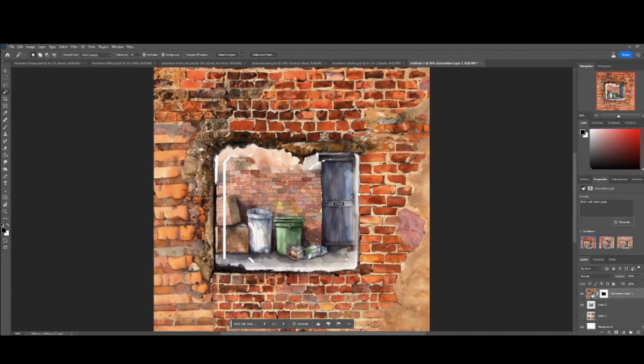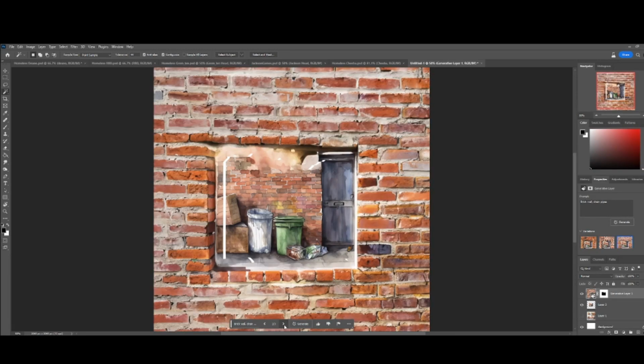Okay, not what I wanted. So that's because I didn't expand the selection. So no, but nice try. Yeah. So I'm just looking through a hole in the brick wall. And that's not bad, but it's not what I wanted. So that's completely artificially generated. And let's just go back.